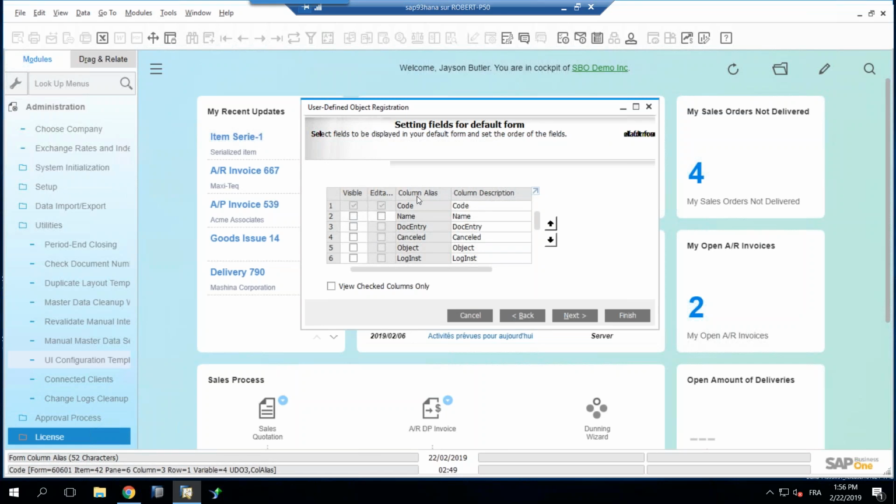Okay. Here, these are the fields that will be displayed. By default, it was showing just the code, but I want to see the name, the item name, or the item description as well. So I will just highlight that.